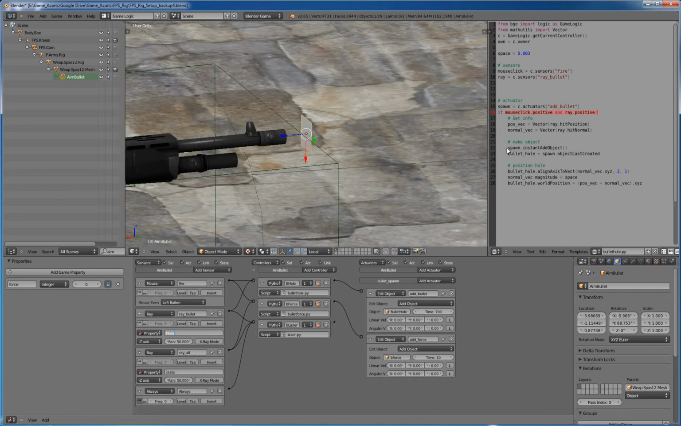We're going to spawn an instant add object. So we're going to add object bullet hole equals spawn object last created. And that just means that this is the created bullet hole. That means that's the object last created. We have to do it that way because bullet hole is on layer 2, so we can't use it getting the scene Python method.